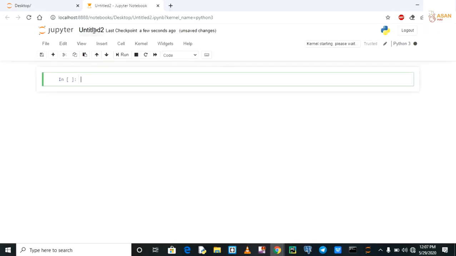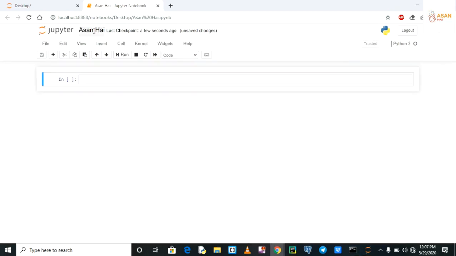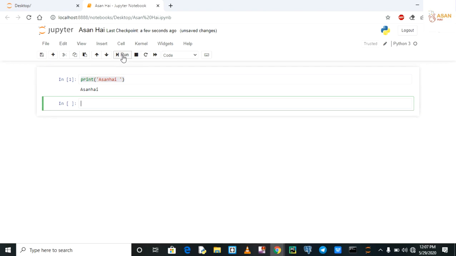Okay, let's rename this file. Suppose let's name it Asan hai. Okay, and we are going to print Asan hai. This will be our first line that we are coding, and let's run it. Okay guys, we are getting the output, that is Asan hai.